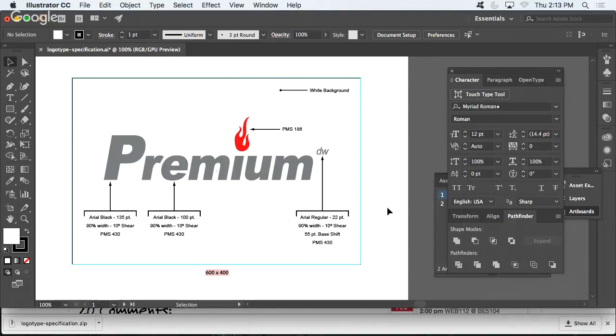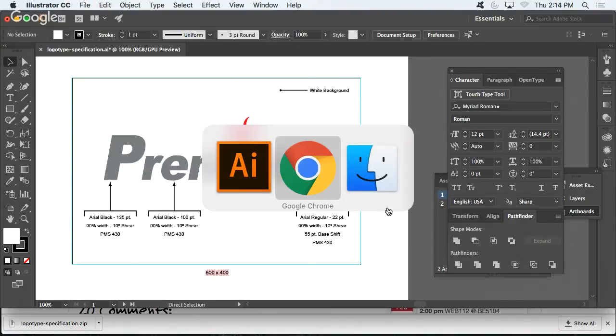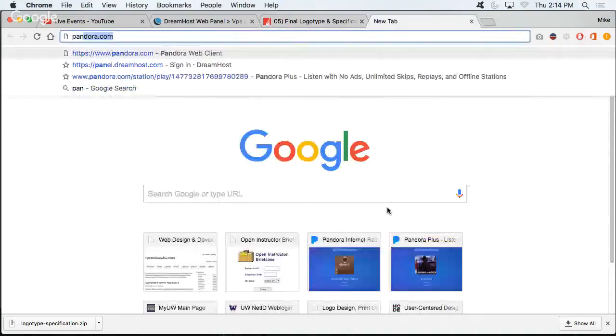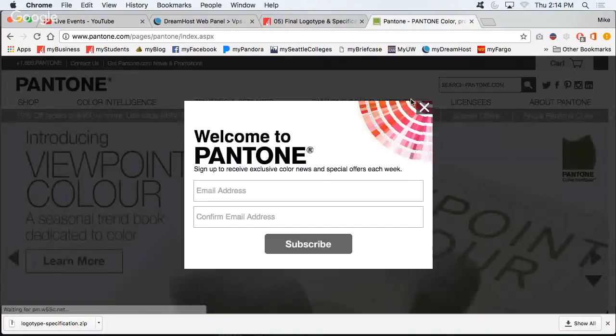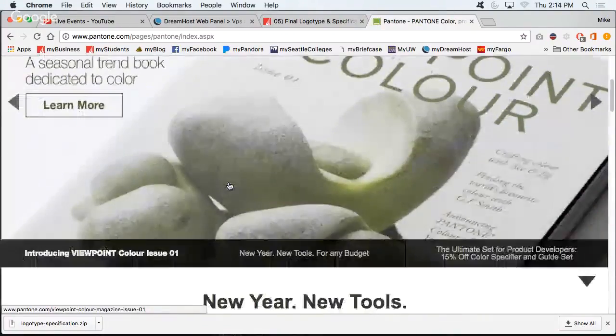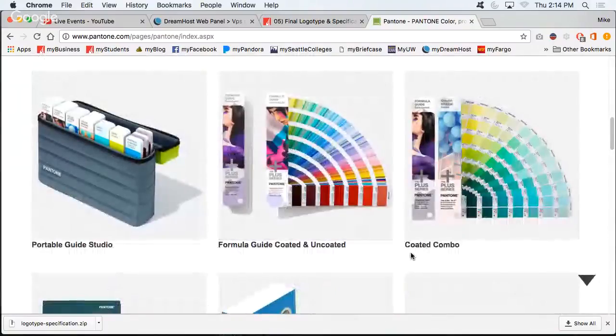So this is where, remember when I started talking about PMS colors? Who remembers what PMS stands for? Pantone matching system, okay? So if we look at Pantone.com, Pantone matching system, okay? So if we are doing something in print, using spot colors, okay?